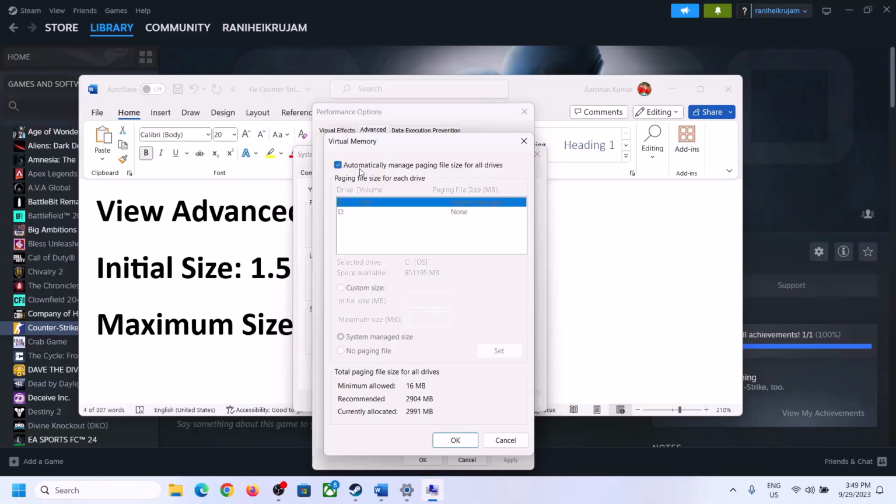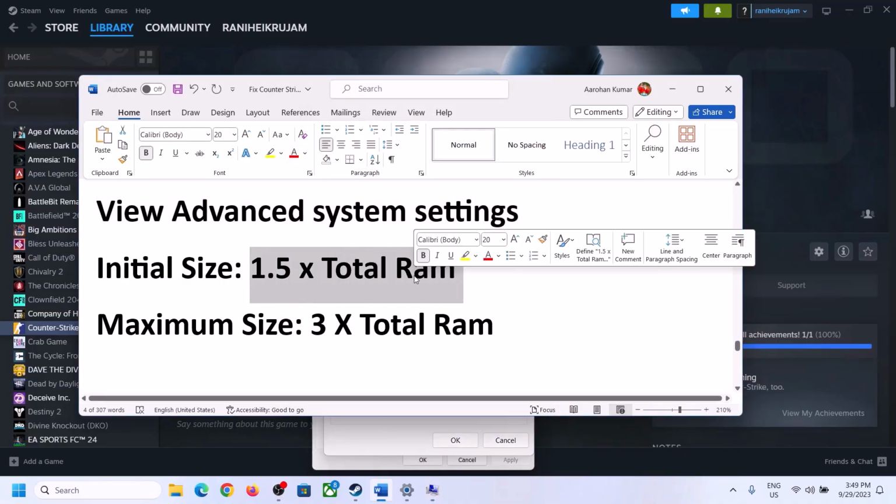Uncheck the box which says automatically manage paging file size for all drives. Uncheck this box and select the drive where the game is installed. Once you select the right drive, put a check on custom size, and for initial size it's 1.5 into total RAM.